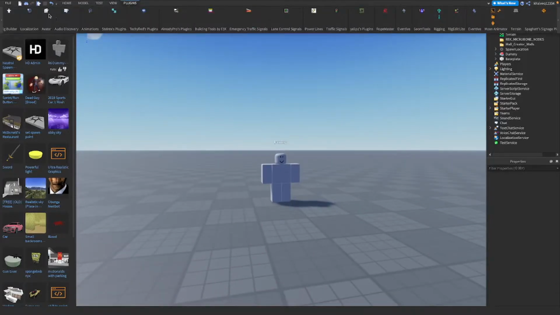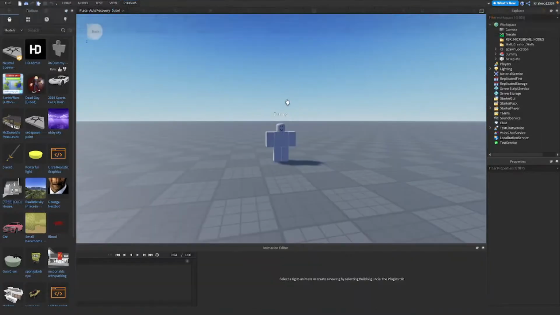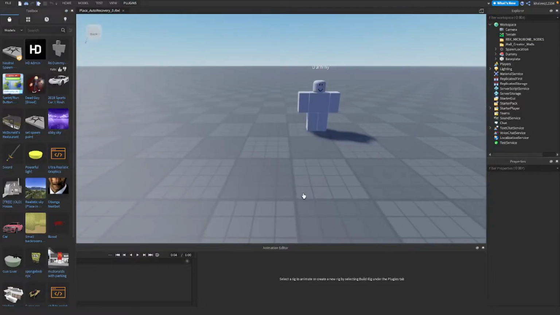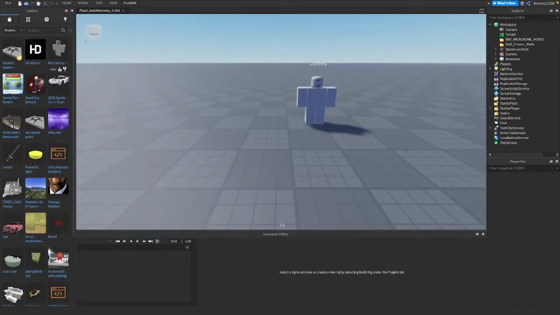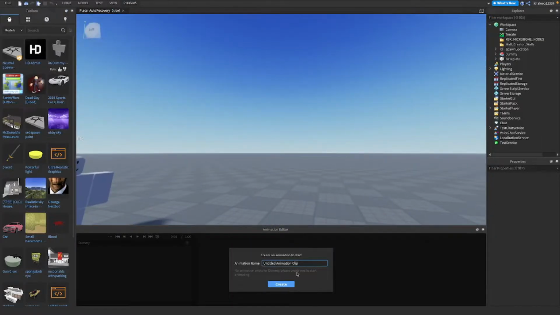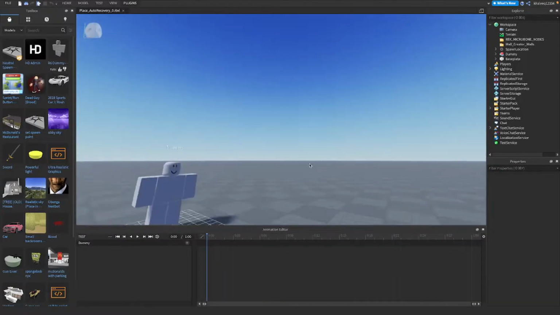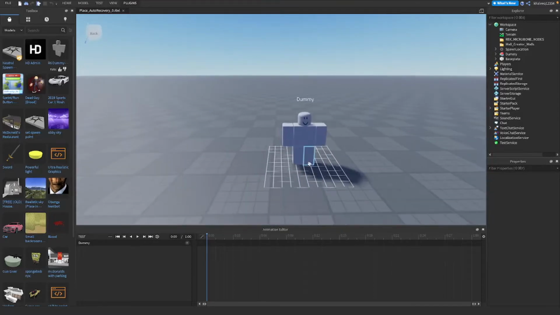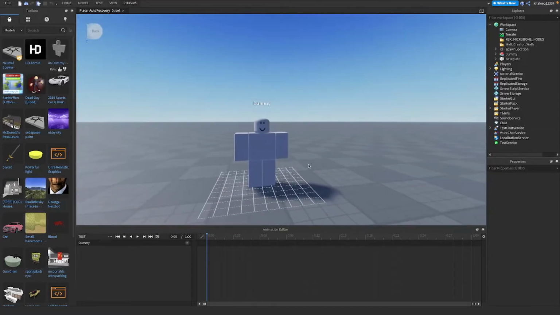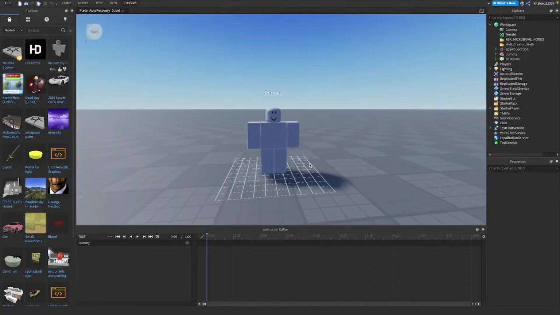Now we're gonna go to our plugins. We're gonna get our animations plugin. So as you can see, we have opened our animation editor. What we're gonna do is click on our rig and name this something. I'm just gonna name him test. As you can see, here's our character. So in this video, we're just gonna make a quick dab.